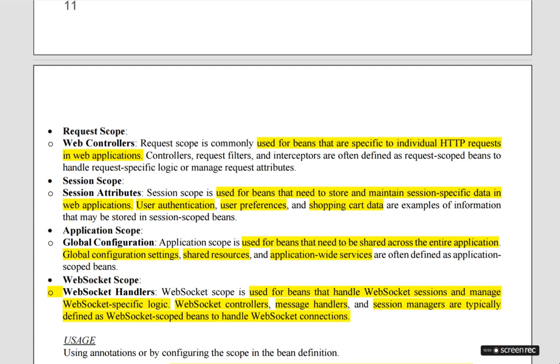Application scope can also be named as global scope, that is the scope which is defined globally, which will have access throughout the application context. Examples of global or application scope are shared resources shared among the application, global configuration settings for the entire application, application-wide services and all.